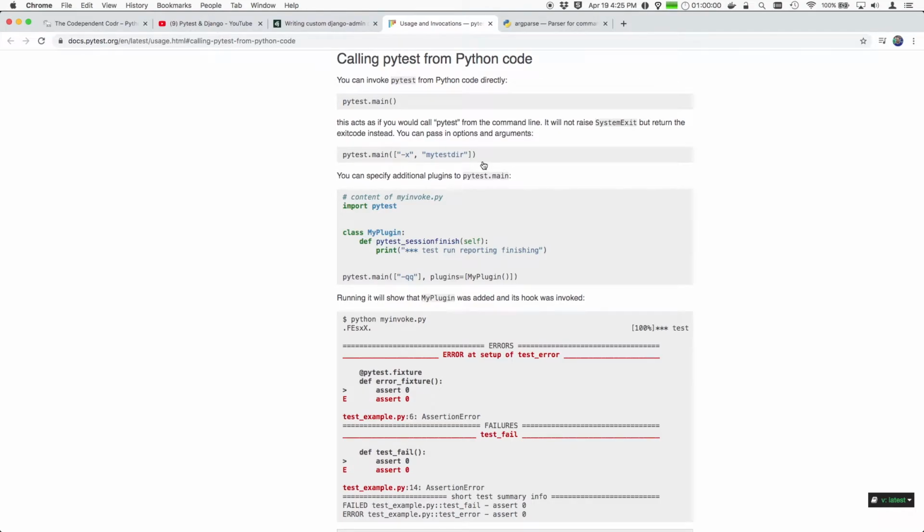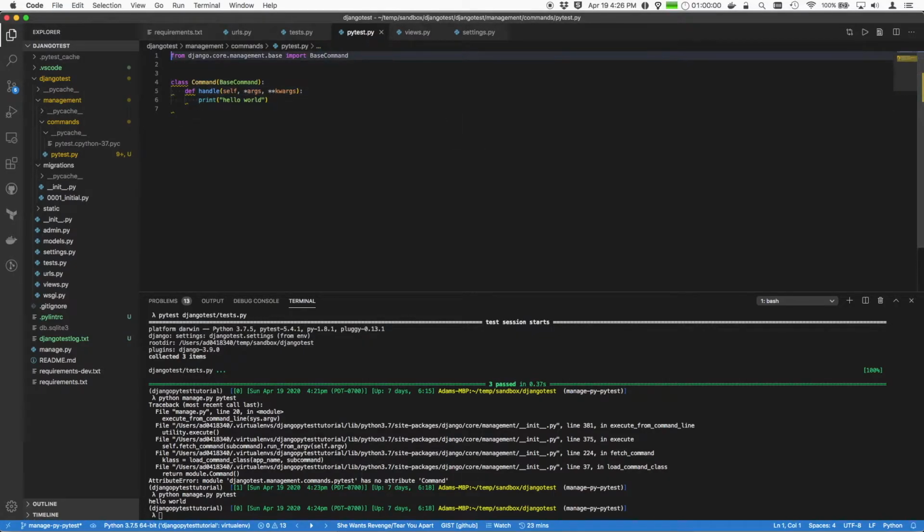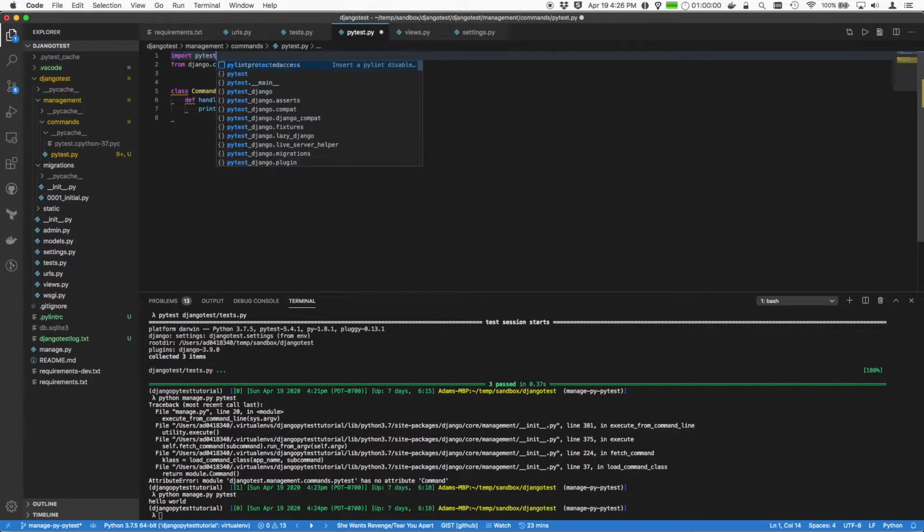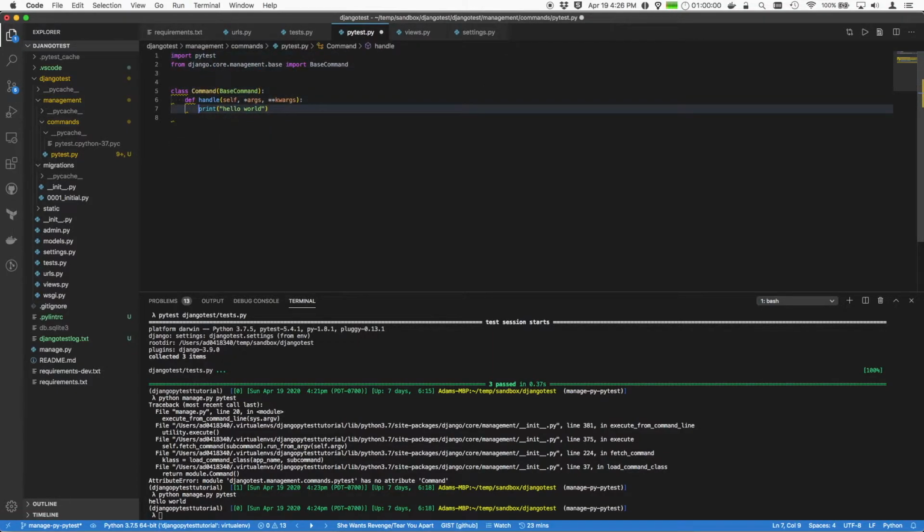So if I go back to my code here, the first thing I need is to import pytest. That's easy enough. I'm just going to get rid of that line, and now I need to call pytest.main.